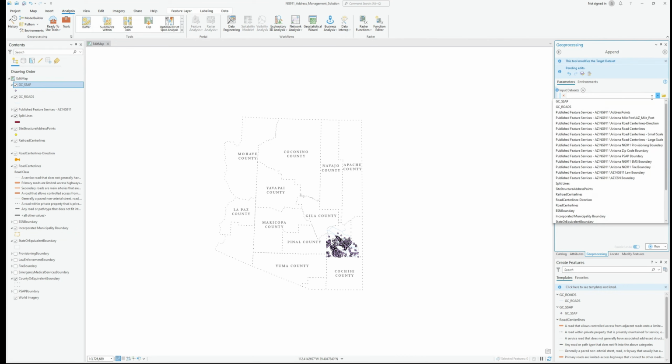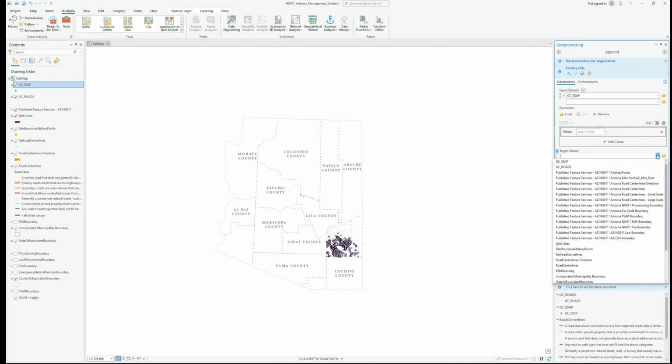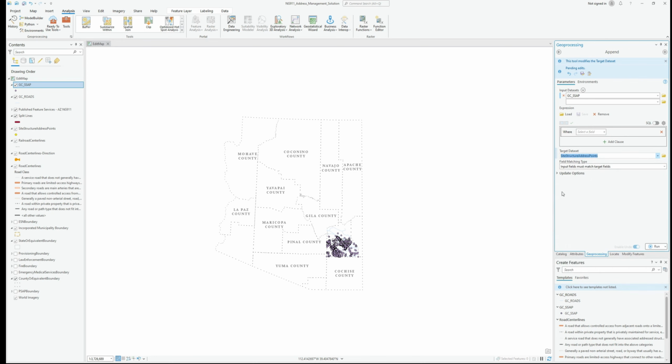To configure the geoprocessing tool, we will need to set the input data set to our local data set. In this case, we're looking at Graham County Site Structure Address Points, GC_SSAP, and the target data set will be the Site Structure Address Points feature class template that is in the address management solution. For field matching type, we would like to set it to use the field map to reconcile field differences and work through the process of field mapping the output fields to the source fields.